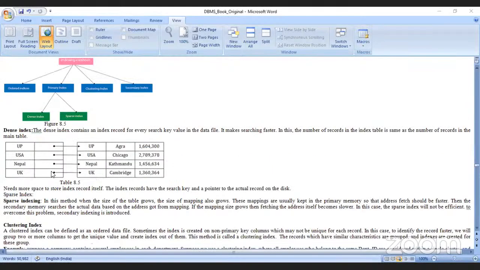Now see the drawback. Separately, we have to maintain the search key and pointer for however many records are available in the main table. For 1000 records of data, we have to maintain that many records separately in the dense index.